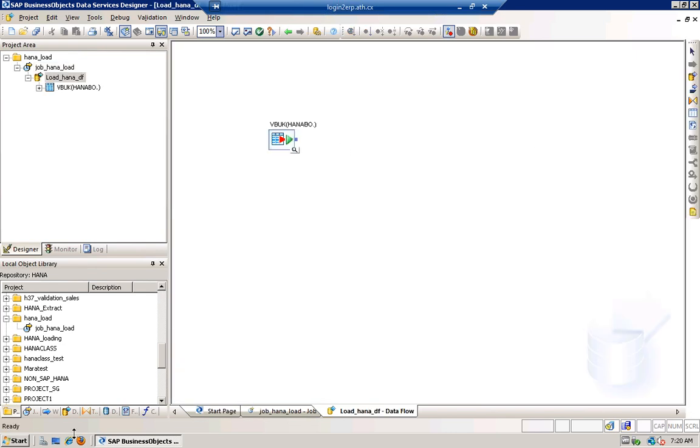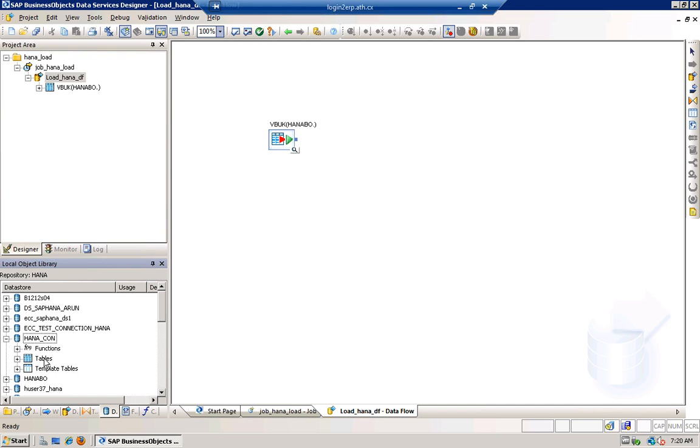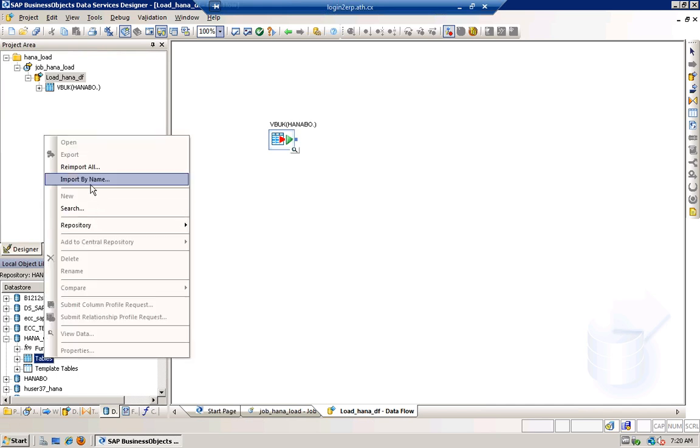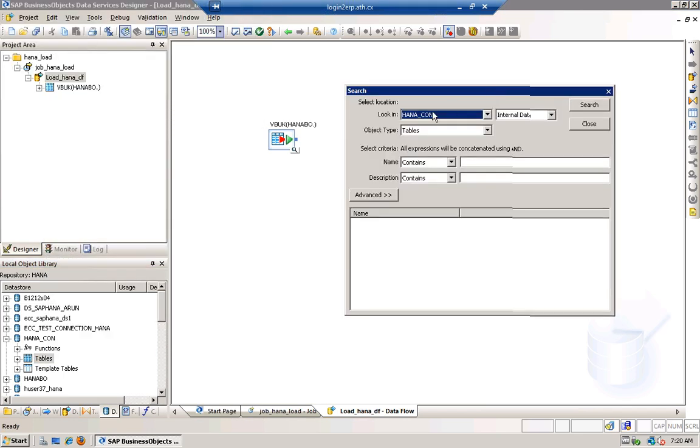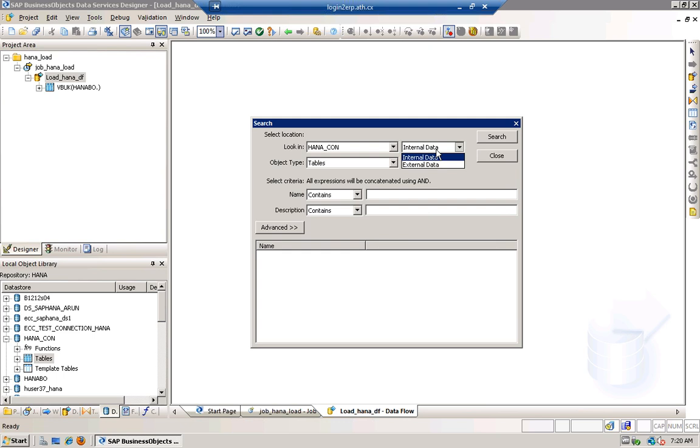So the next thing is you have the source table there. The target table is again brought from the HANA connection here. Once you go in here, you have the tables. You could right click on it and then bring that table schema that we have actually created in the schema called HANA_load. So you're importing data from an external data source, which is the HANA database.